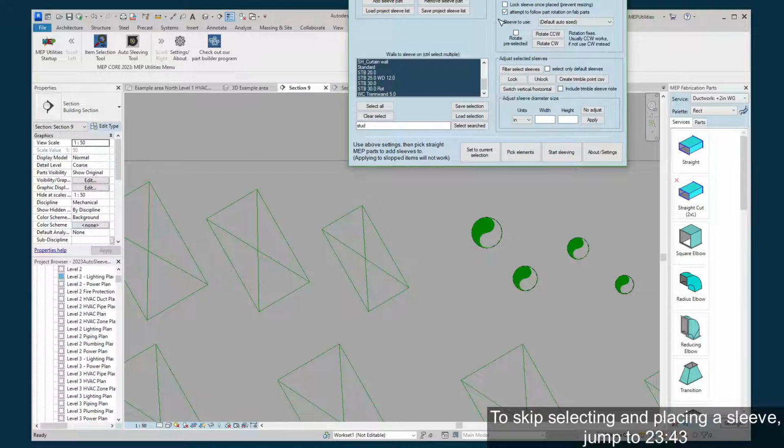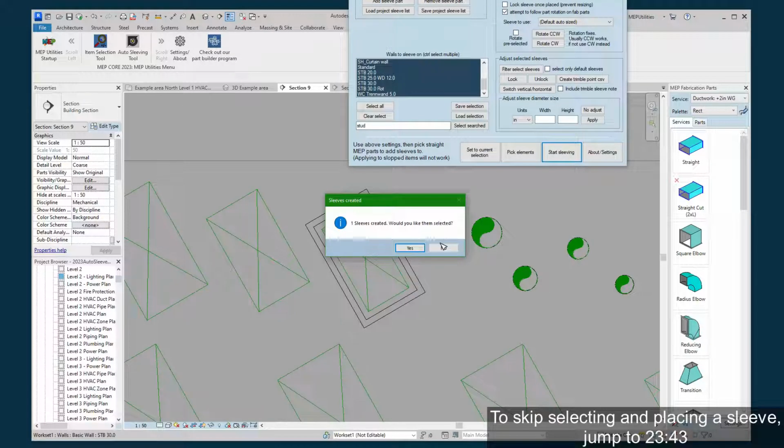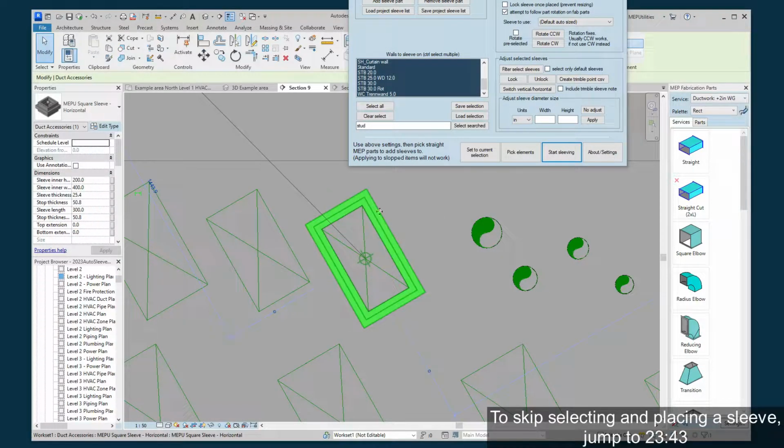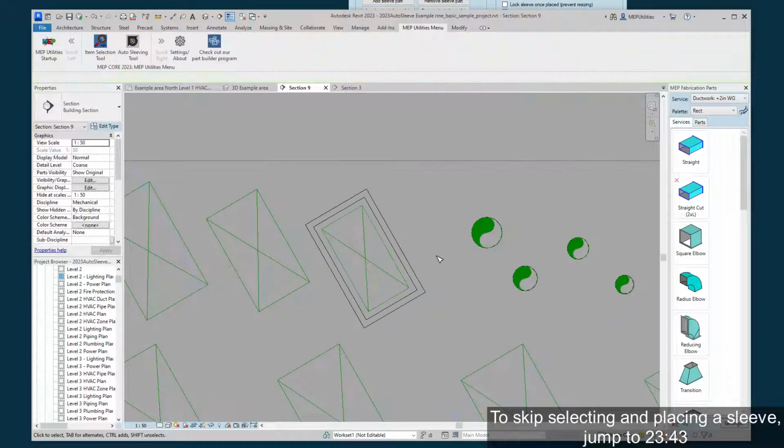So let's go ahead and turn on following rotation, and we'll sleeve again. Now it's currently still got that same element selected. So if we click start, it'll sleeve it again. And this time, you see, it put a sleeve at a 45-degree angle onto this duct. So in one button push, I have a sleeve placed at a location. It is placed at the correct rotation, or could have been rotated very easily back into place.